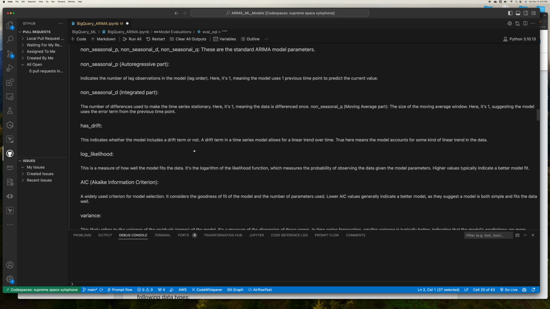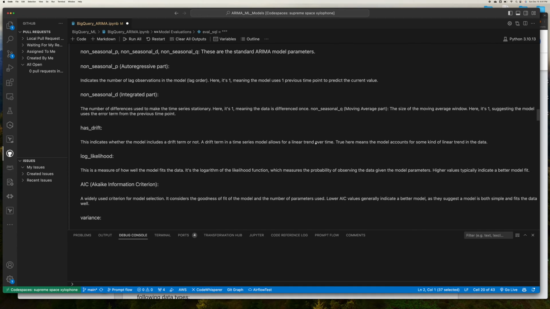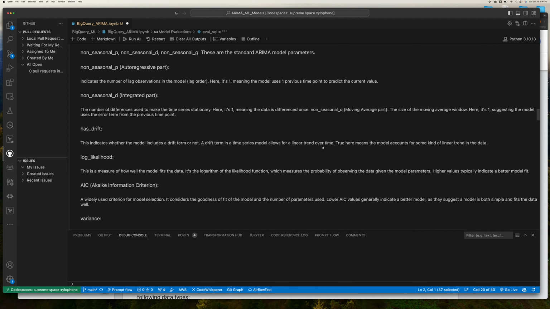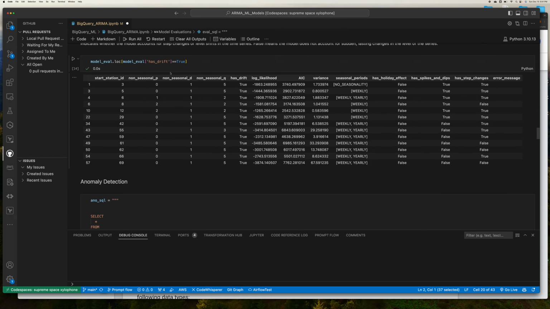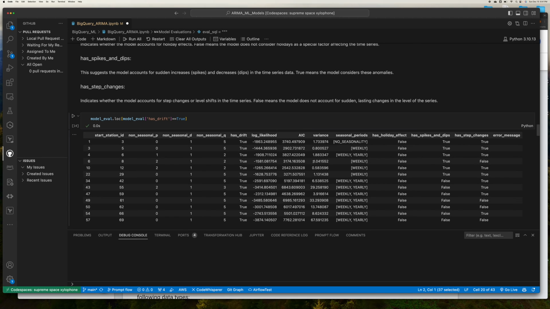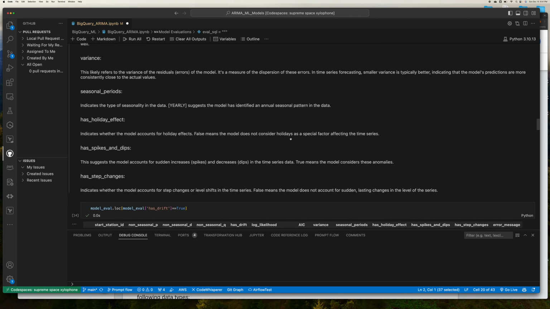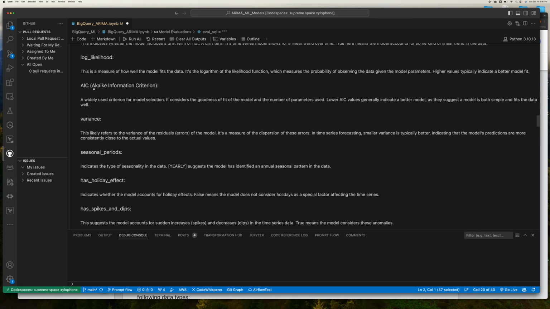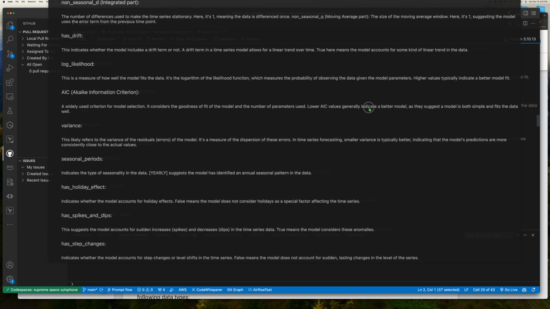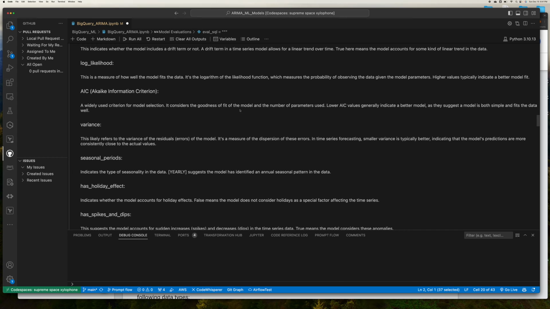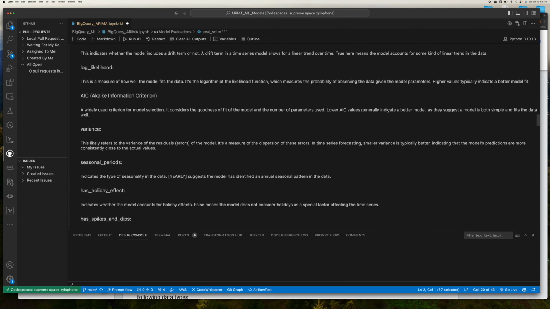Don't worry, you can read through everything. I'm not going to read everything here. Whether it has a drift or not is an important thing. It's whether there is a linear relationship or not. So let's say I wanted to look at it with a linear relationship. These are the ones with a linear relationship. And then if you look at the variance, the lower the variance the better. Then there's another one, the information criteria, where a lower value indicates a better model.